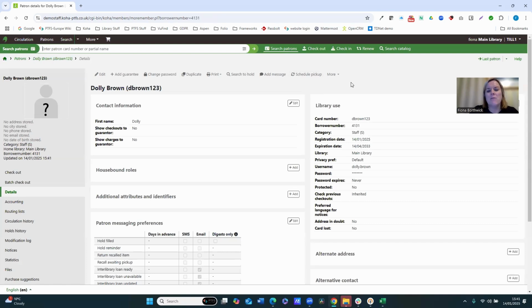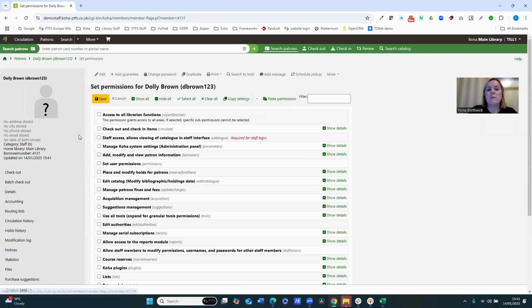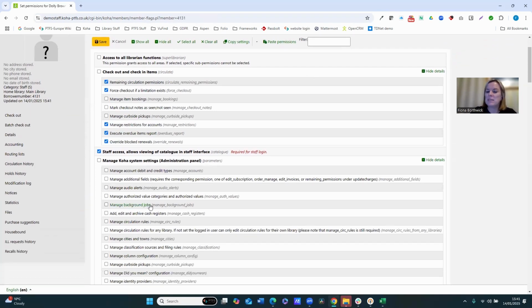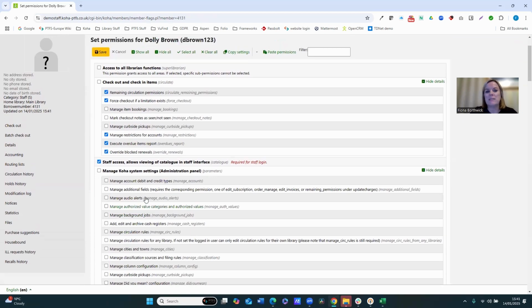And then from the More menu here, we're going to set the permissions. Whereas before I would need to go through and work out exactly which permissions Dolly Brown should get, now all I need to do is paste those permissions that I've copied. And there we go. Automatically makes the permissions the same as the user that I've just created them from. So I think that's fantastic.